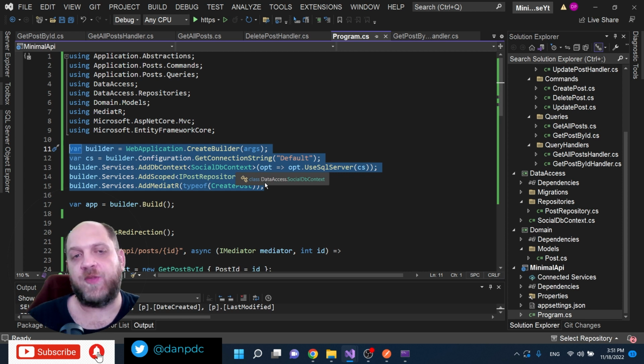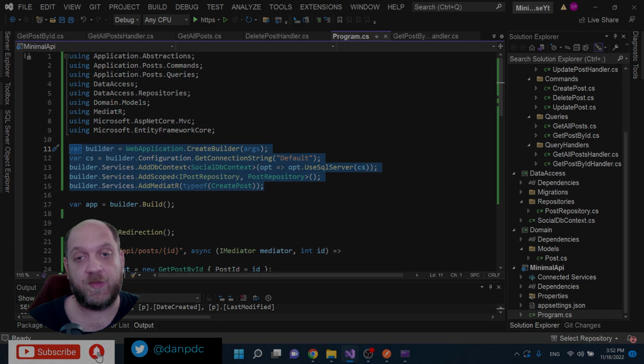That also gives us the freedom to group different services that belong together and have them in separate methods or even in separate classes. And the end goal is that I would like to have only one single method that I will call here on the builder, and that will register all the services that it finds in my minimal API project, or maybe even in other projects. So let's see a few options in which we could achieve this.